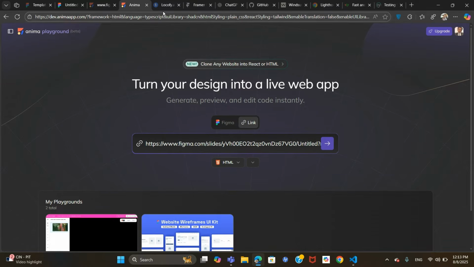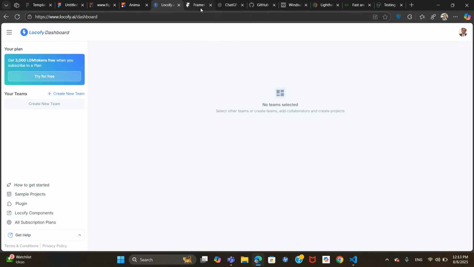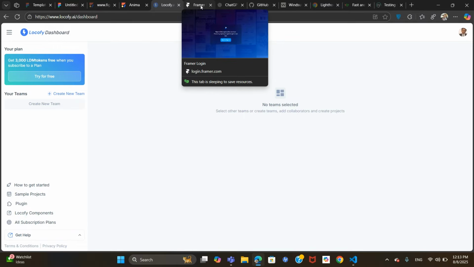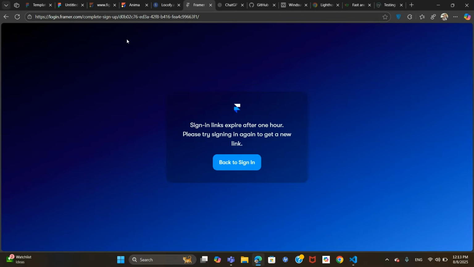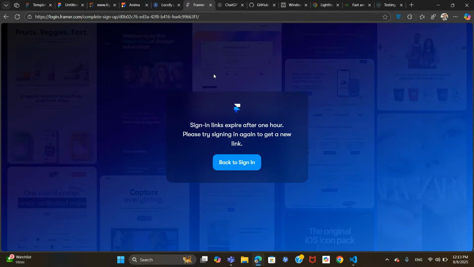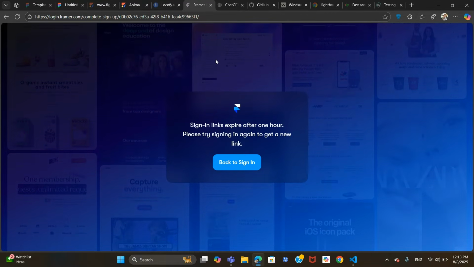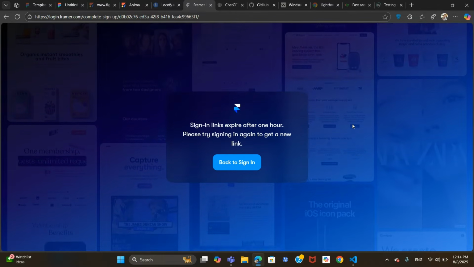Locofy goes further. It generates production-ready code that works with modern frameworks like React, Next.js, and even React Native. It's ideal for developers who want full control over their code, while saving time on repetitive work. Framer is perfect for designers who want to go live quickly. It lets you create and publish fully functional websites directly from your design, using a visual editor powered by AI. No coding needed, but still flexible and dynamic.